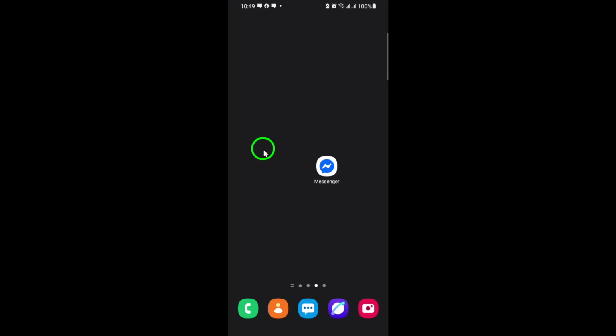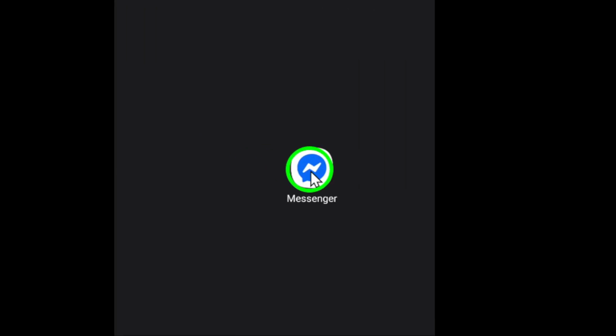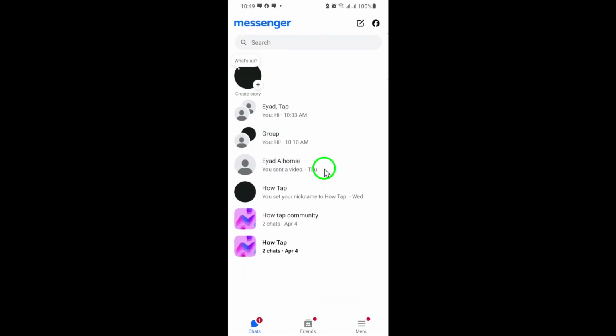Let's get started. First, make sure you have the Messenger app installed and updated to the latest version. Some features, like mentioning everyone, may not work on older versions or on the browser, so it's best to use the app on your phone for this.